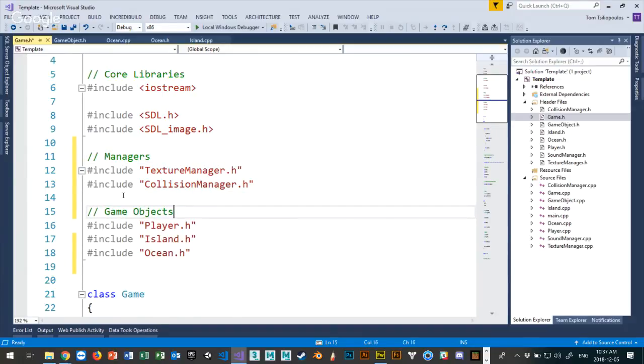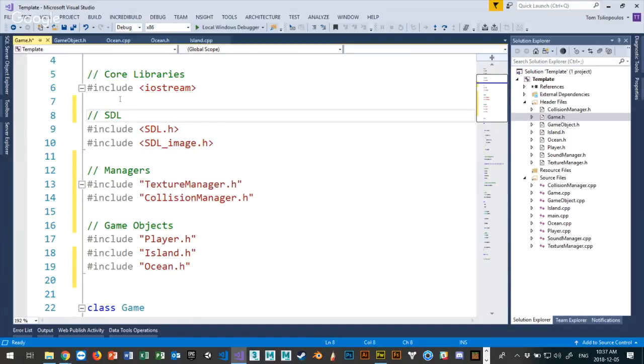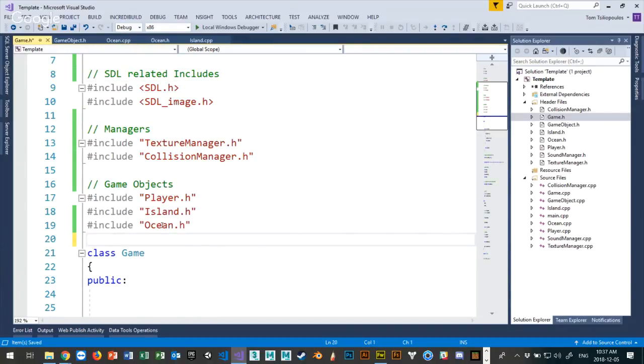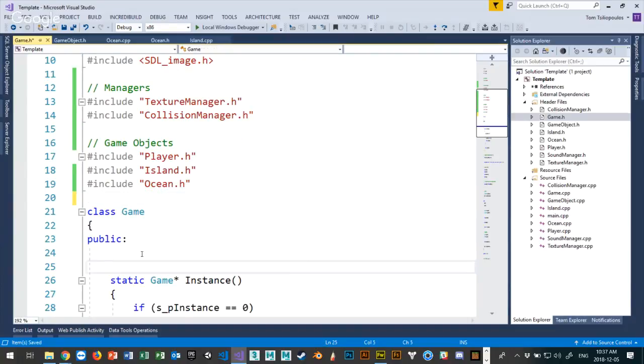Right? And maybe these are some SDL related includes. And there's other ones I could include here too, but I'm not right now. Cool, so I've got my managers and my game objects, and I've got a reference to my ocean. I need a reference to my ocean in order for me to draw my ocean, right? Because otherwise I don't know what I'm doing. The game doesn't know what the ocean is.